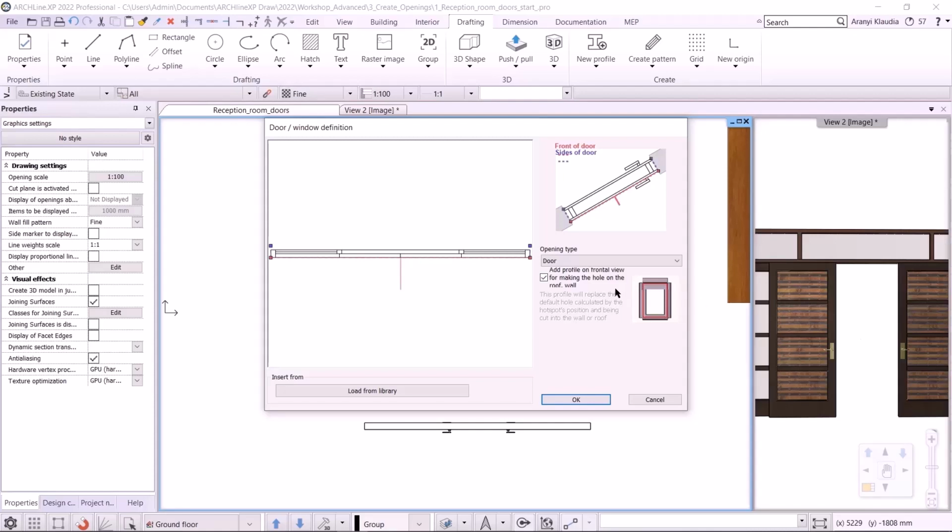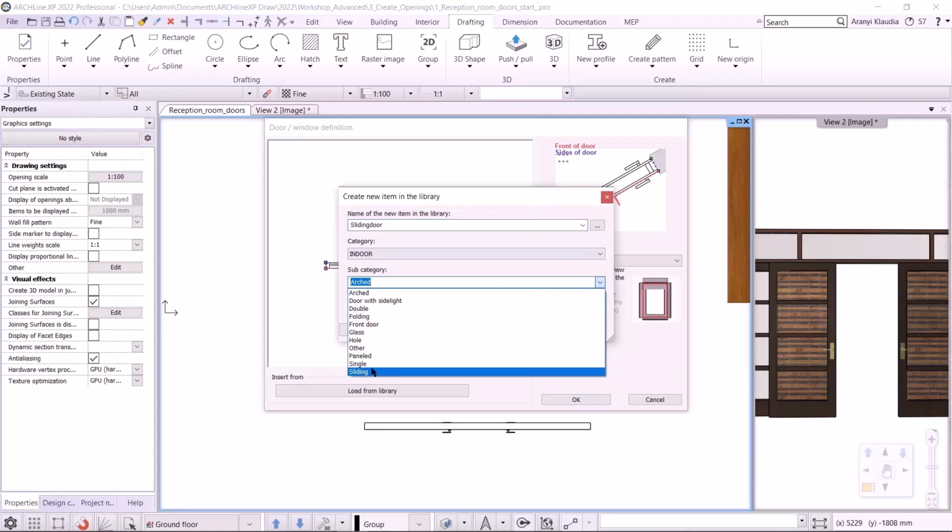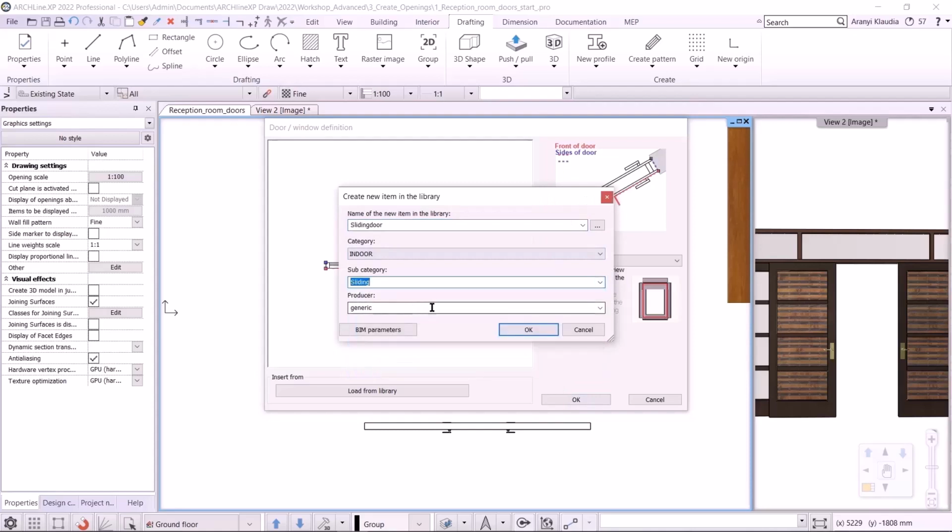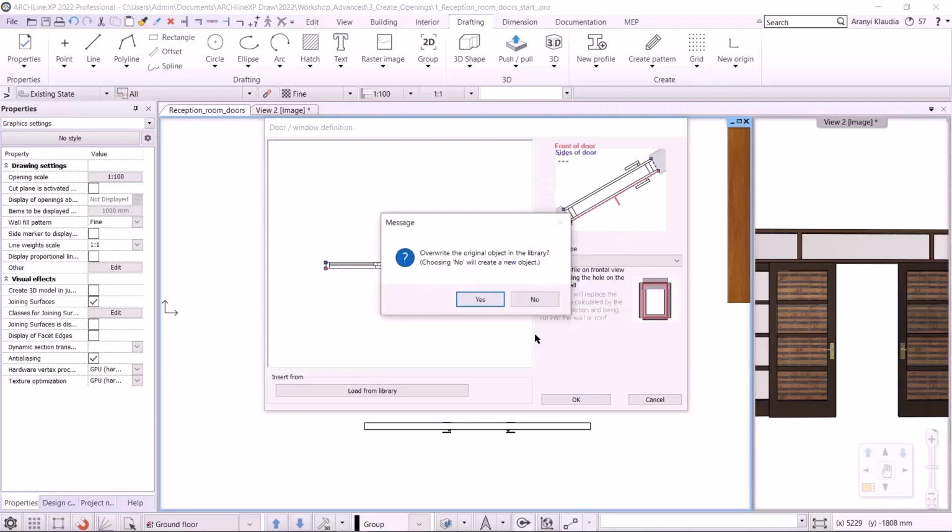The next task is to set which is the front and which is the side of the door. This diagram will help us with that. Here, we will be able to set them up with the nodes. I'm going to grab it and adjust it in place. I accept it with OK and save it to the library, Indoor category and Sliding Door subcategory. I'm not overwriting the original object.